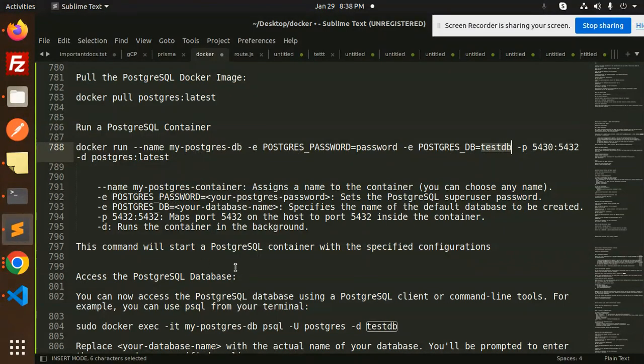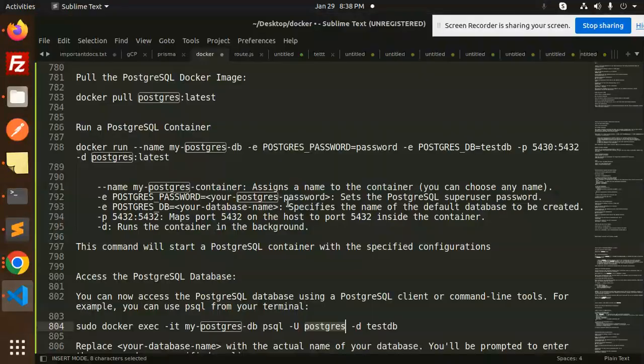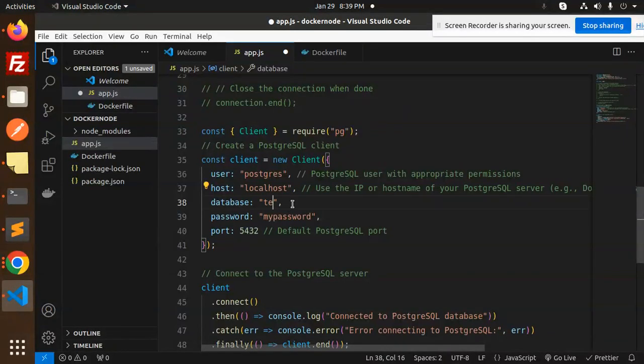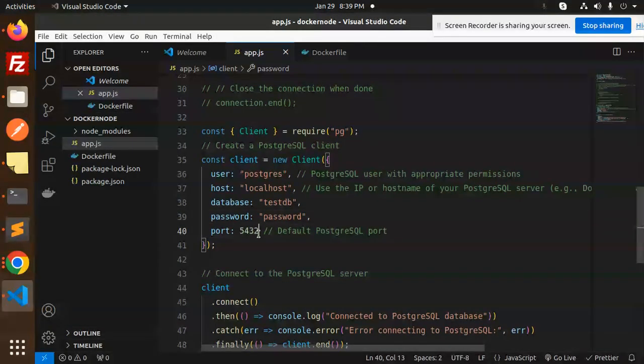Okay, and the username is Postgres, right? So let's add all the stuff over here. User is Postgres. Host, we have to check this one. Database is testdb, I guess. So it's testdb. Let's add it over here. And what about the password? The password is password, so let's add the password over here. And the port which I am using here is 5430. I'm using 5430.